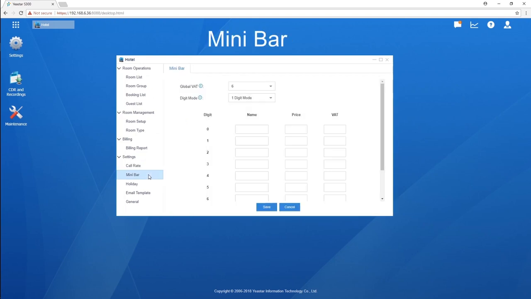Next, minibar. We need to bind a number with a drink. Choose a global VAT for all items. If no specific VAT is set for each item, the global VAT will work. The digit mode can be selected according to the number of the item. If it's 10 or less, we can choose the 1-digit mode. If more than 10, select the 2-digit mode.